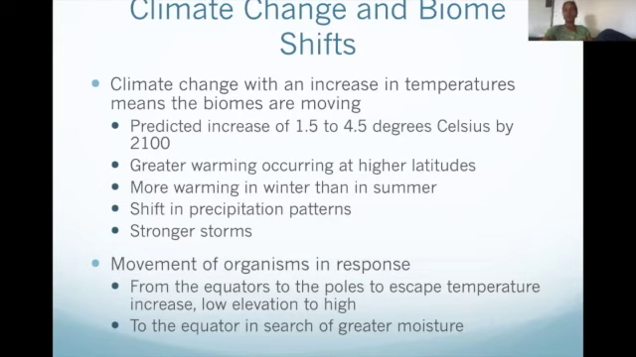It is predicted that there's an increase of 1.5 to 4.5 degrees Celsius by 2100, with greater warming occurring at higher latitudes. Not that it's going to get hotter faster at higher latitudes, but it's more evident, right? So areas that are normally frozen year-round, such as our mountain peaks, are going to start to have periods of melt.